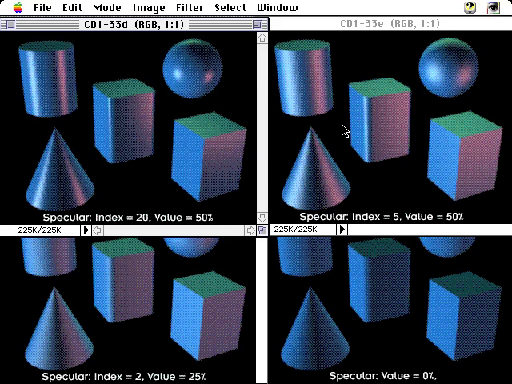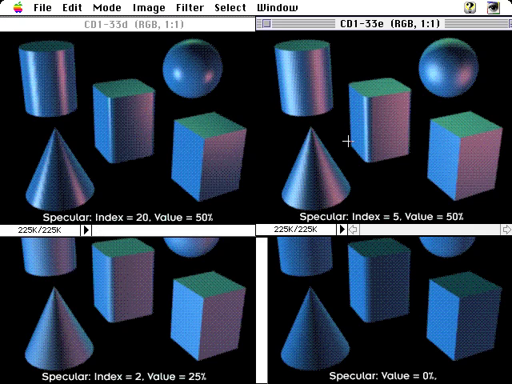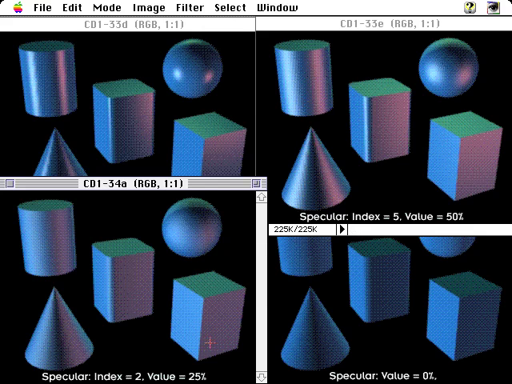As the highlights get even larger than a setting of 20, for instance here we have a setting of 5, you can see how the objects take on a satiny look. All the objects now look as though their surfaces have been brushed, so it spreads the highlight out rather than keeping it tightly focused. The next picture here shows a very large highlight.